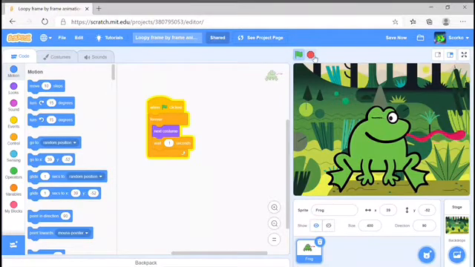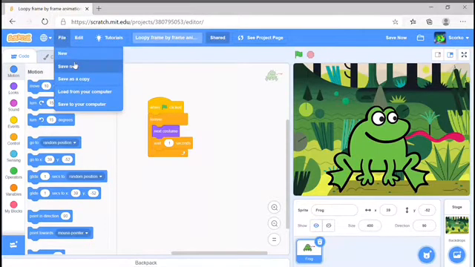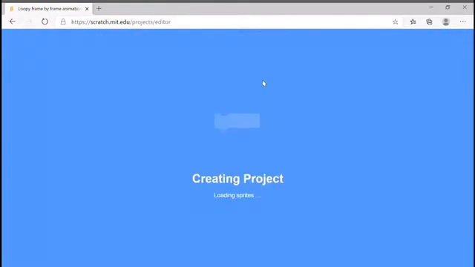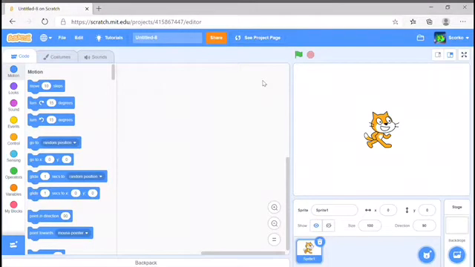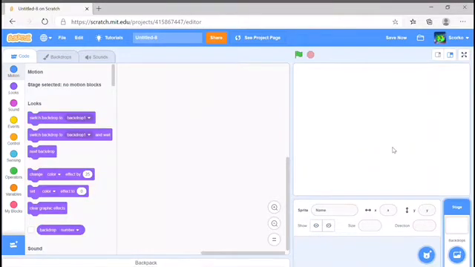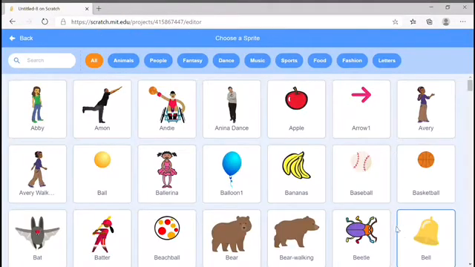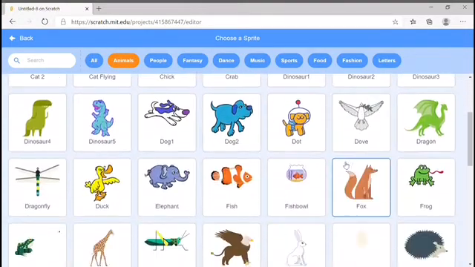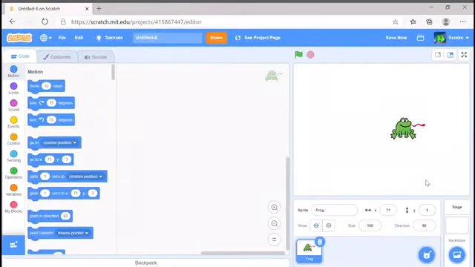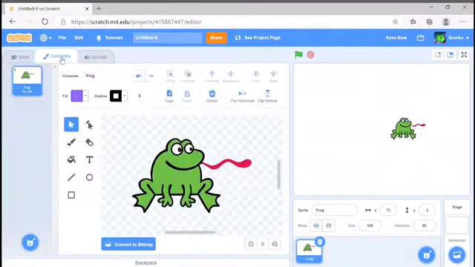Alright, so we're going to start from the very beginning now. So we'll go to File and New. So there's our project. Now we're not going to use the little cat today. So today we're going to choose the same frog that I found earlier. So let's click on Animals. And we have our frog. So we brought our frog in. Now if we go over here to the costumes, you can see there's nothing much going on here. It's just the frog.